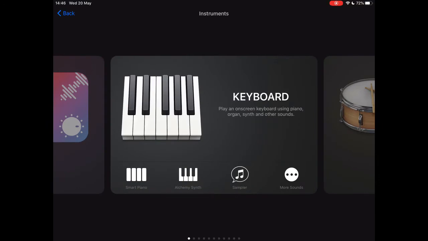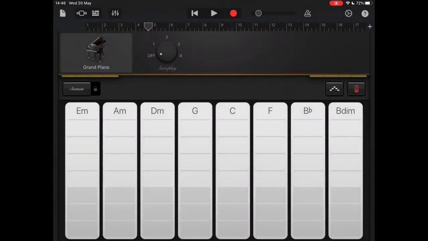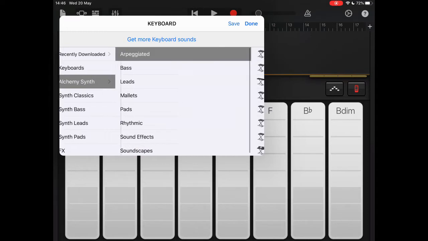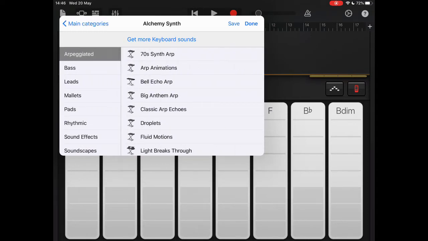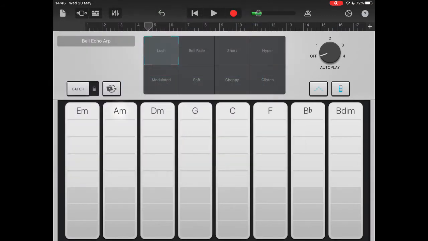So I'm going to select a keyboard, and I'm going to select the smart piano. You can select whatever type of sound you want, as we did in previous projects. I think I'm going to use a synth sound for this one. I'm going to go with that sound. So to record, again you click record and then play in what you want.